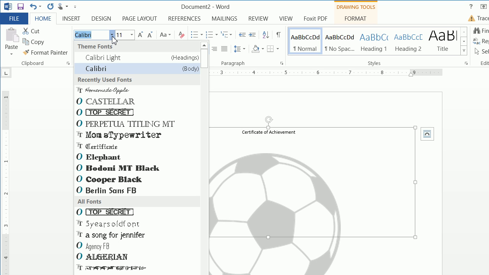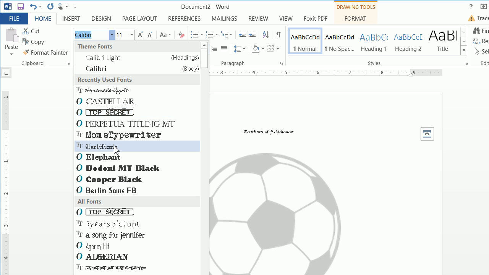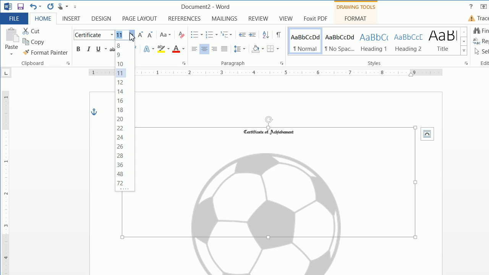And we want to change the font to Certificates. If you do not know how to download and install new fonts and you do not have the certificate fonts, please watch that video.